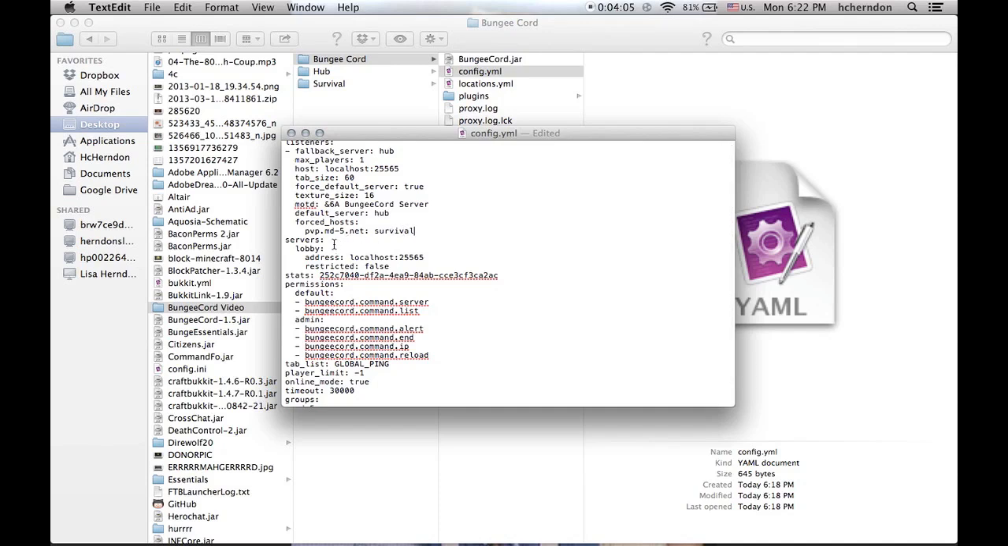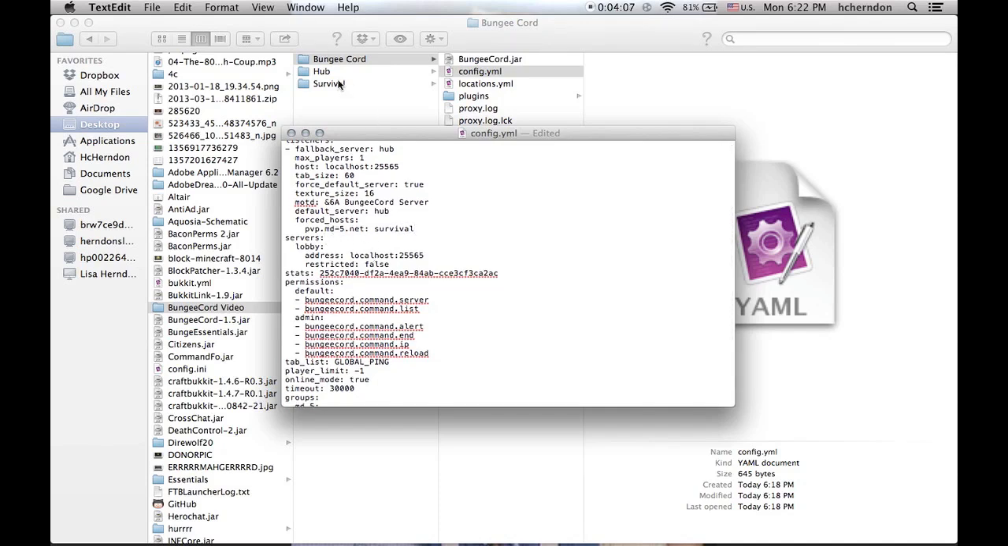So for your servers, I have 2 servers for this tutorial, so we're going to go ahead and change this. We're going to go ahead and double this to that. Make sure you put your spaces. So I have the hub server and my survival server.